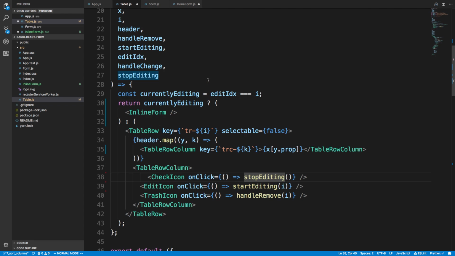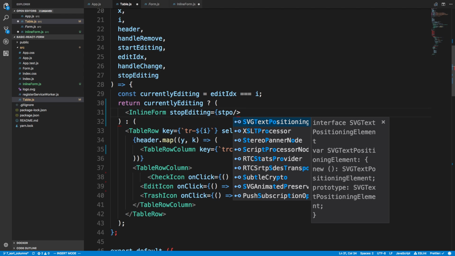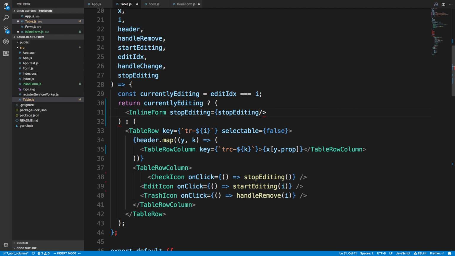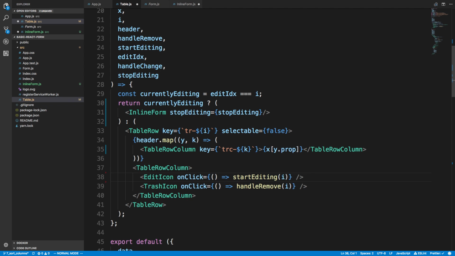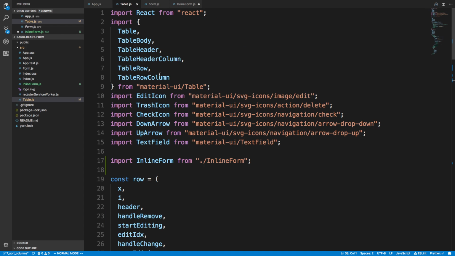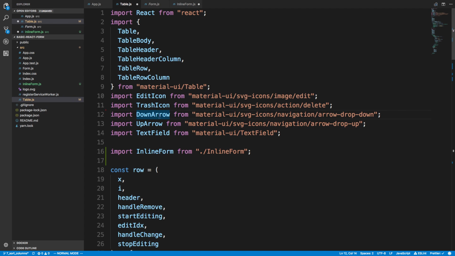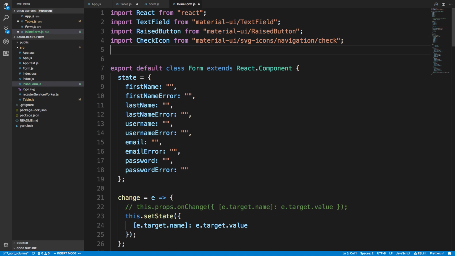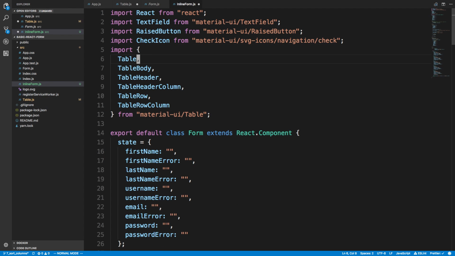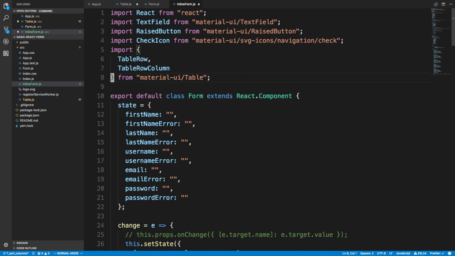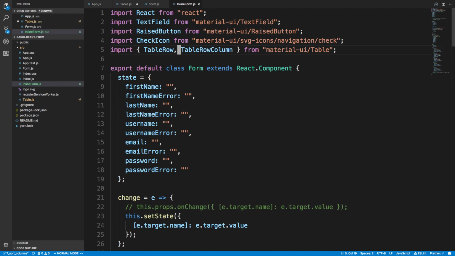So we're going to show the edit icon and the check icon. Stop editing is a function. We're going to pass that to our inline form. It's going to handle that. And we're not going to worry about that with our check icon. Okay, so we're going to move the check icon over to our inline form. We're going to use it over there. We're also going to be using some of our table stuff, so we're going to copy our table over here. We don't need table body or header, just the rows and columns, because we're going to create our rows in here.